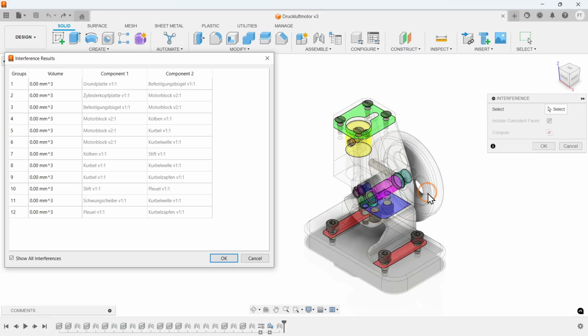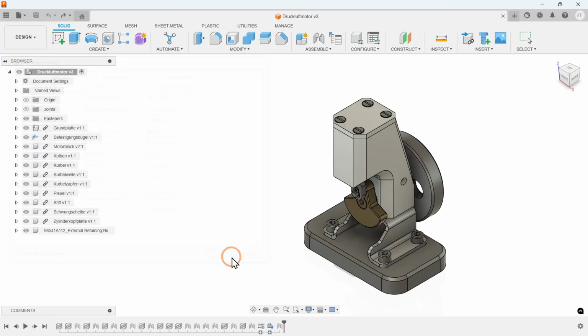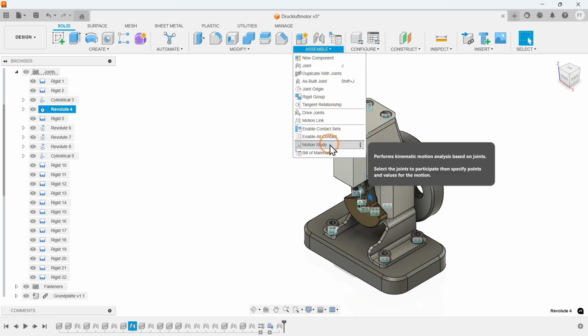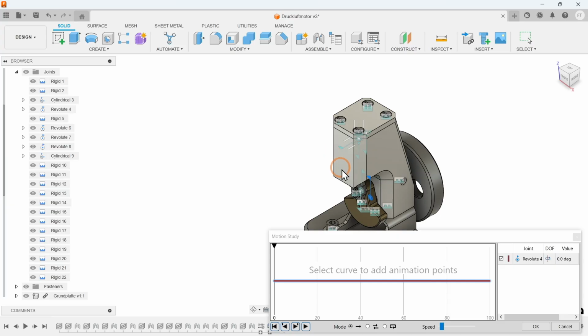To finally get the pneumatic motor moving, we use the rotary joint between the motor block and the cam. First, we make all the joints visible by clicking on the eye next to the folder joints. Then we open the folder and look for the rotation joint between the engine block and the cam. We now want to rotate this joint 360 degrees to simulate a complete movement. For this, we use the Motion Study command in the Assemble drop-down menu. Our previously selected joint is displayed on the right side with a starting angle of 0 degrees.